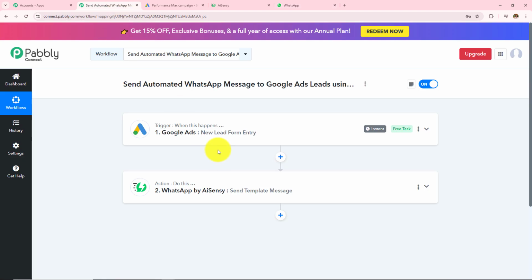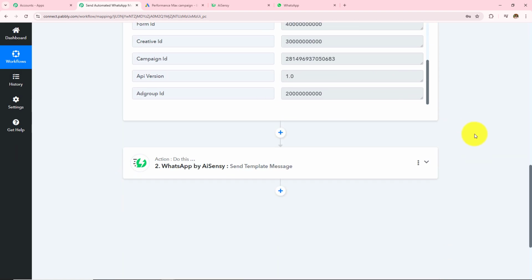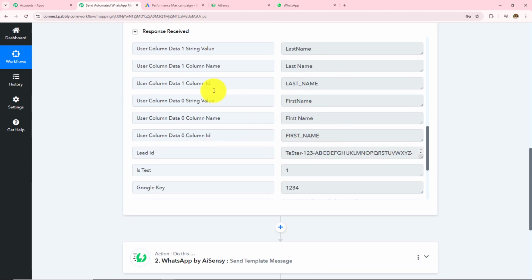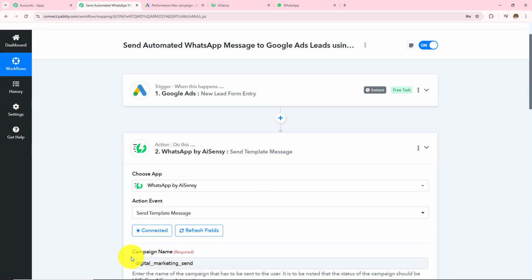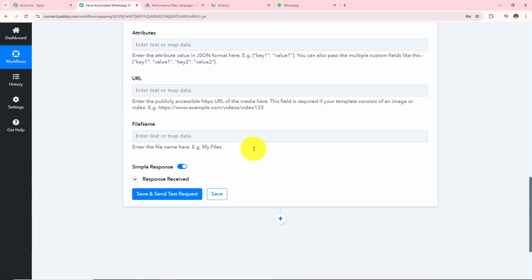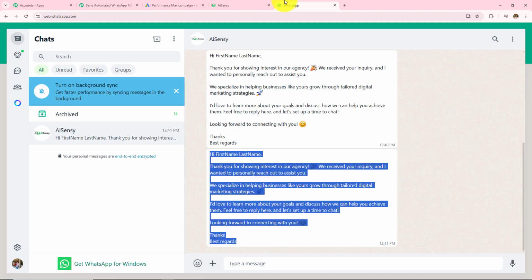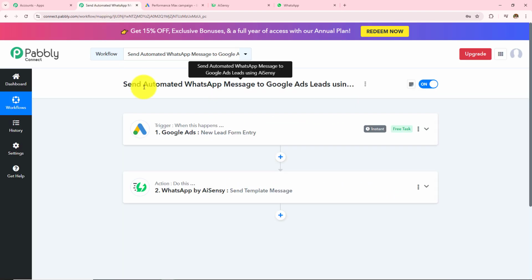Now to summarize, we took Google Ads as a trigger application where we made connection with Pabbly Connect with the help of this webhook URL. We sent the test data from my Google Ads account and received the test response over here in my Pabbly Connect. Now after receiving a test response, I want to send WhatsApp message to this lead. So I took WhatsApp by AiSensy as my action application where I entered the campaign name, entered the mobile number and the username and the template parameter, simply clicked on the save and send test request and received the response as these messages being sent to my WhatsApp number. So we have successfully created automation between Google Ads and WhatsApp by AiSensy with the help of Pabbly Connect.